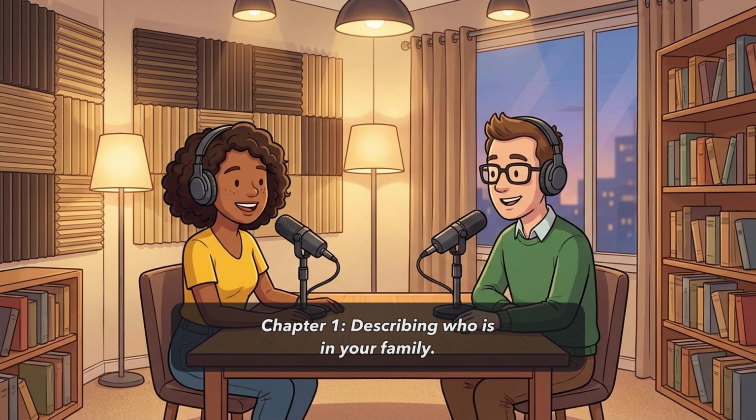Chapter 1. Describing who is in your family. Anna and Ben compare a small family and a larger family while keeping every answer simple and personal. First, 5 useful words and phrases for this part of the theme.